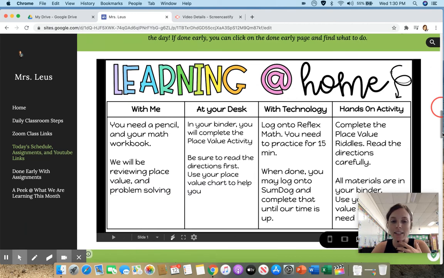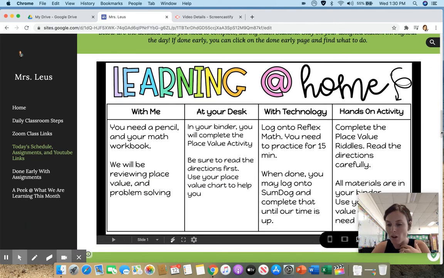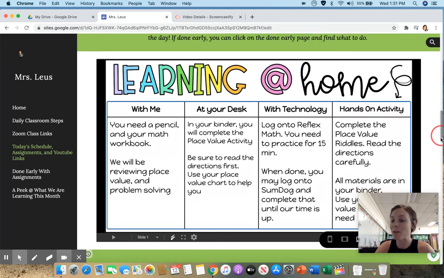And then let's say you were assigned to work with technology on Tuesday. Then you would come to the with technology section and it tells you exactly what to do. So that way you know what to do. And I will help remind you as we get started. So please don't stress about finding it, but it'll be updated every day.